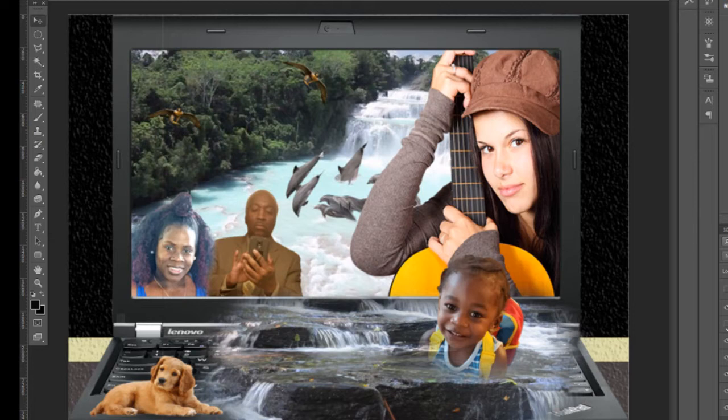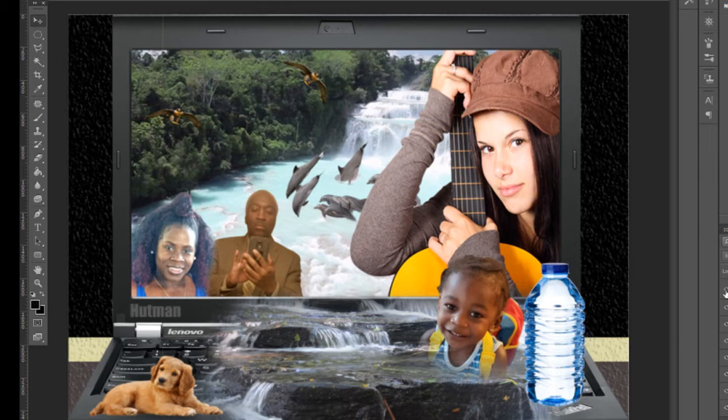Notice layer number 7. Why do we need water with all this water? A bottle of water right next to the word ThinkPad, on the edge of ThinkPad. And this composite would not be complete unless the author put his name somewhere. The Hut Man.